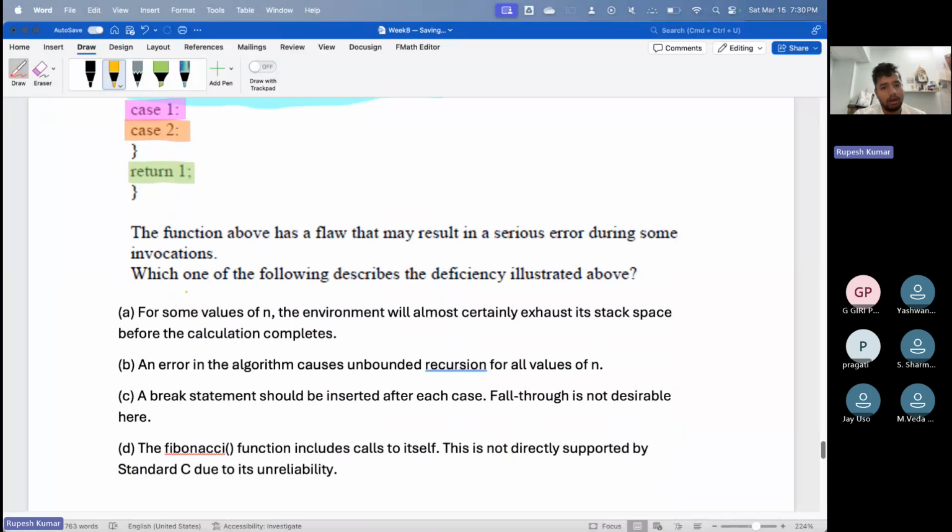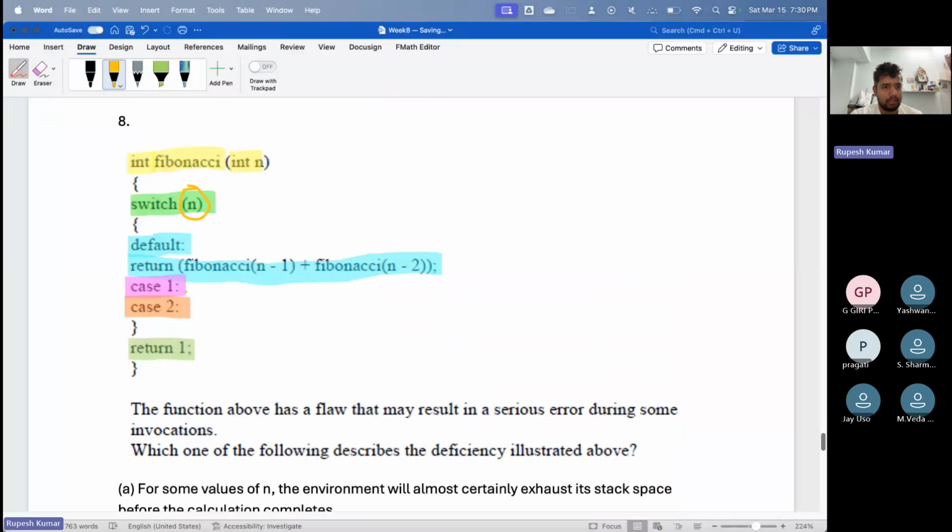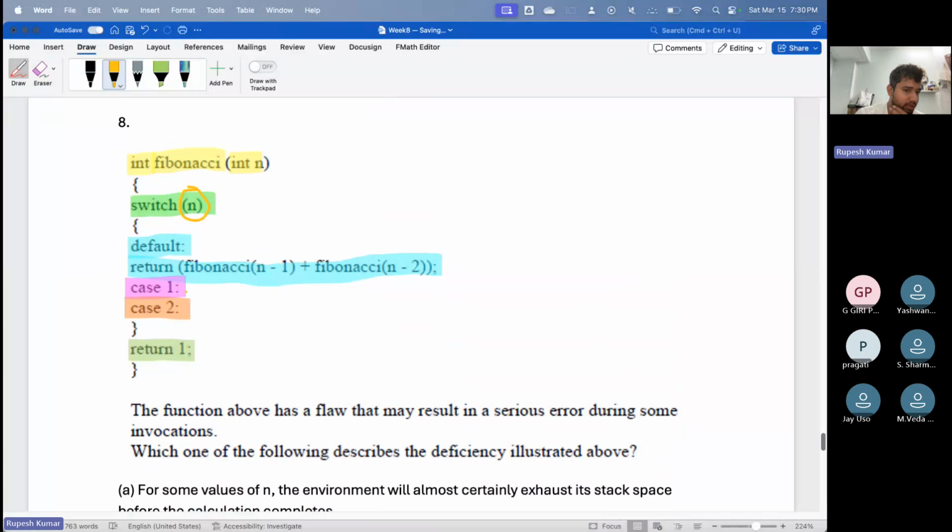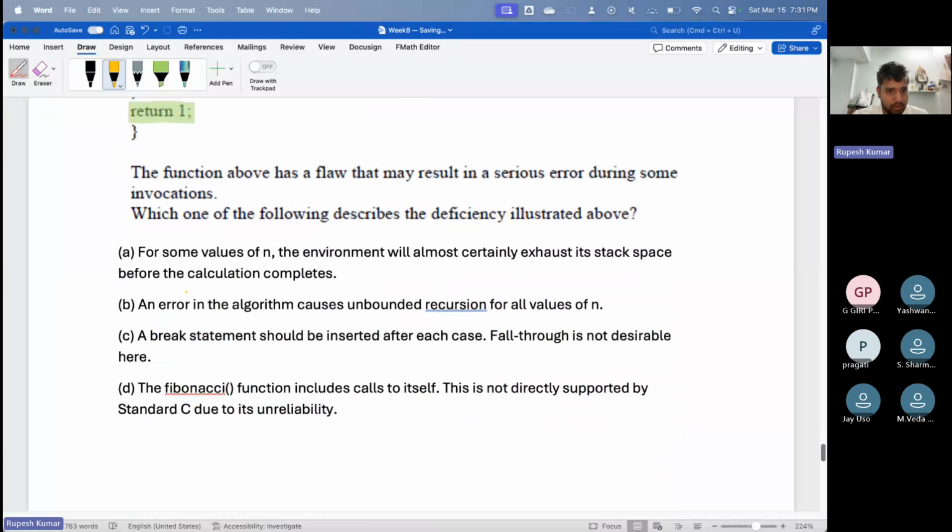Option C: a break statement should be inserted after each case; fall through is not desirable here. Yeah, that may be, but it's not a big issue right now. And we don't essentially need the break statement, because for cases 1 and 2, we are doing nothing, just returning 1. And for the default case, we are already using the return statement, which exits the function itself. So we don't need the break statements here. So option C is not correct.